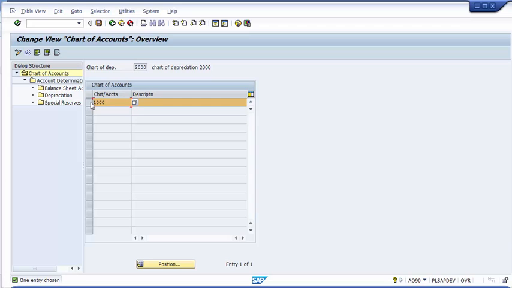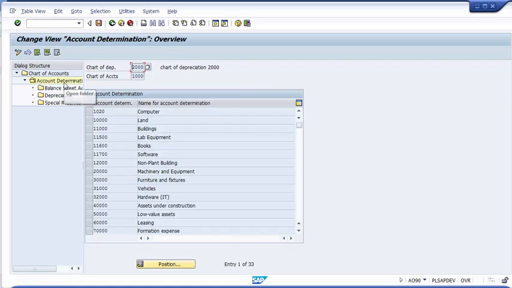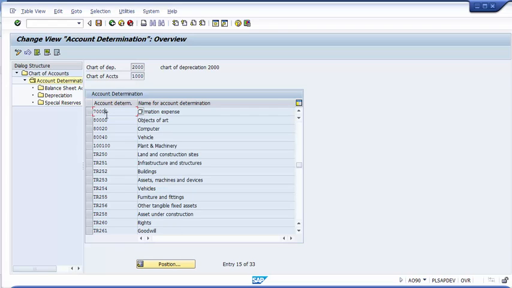If we move on, we can select the chart of accounts over here, then go to the left hand side to account determination, and double click on it. Once you double click, you will find the whole list of account determinations which we have created within the system. The one which we created for computer was 1020, if you remember, and if you go further down, you will find 80020 and 80040 were also defined. So let's take 80020 as the account determination.